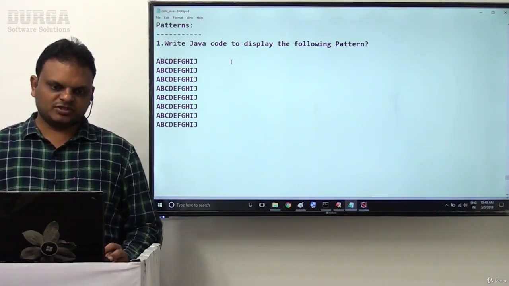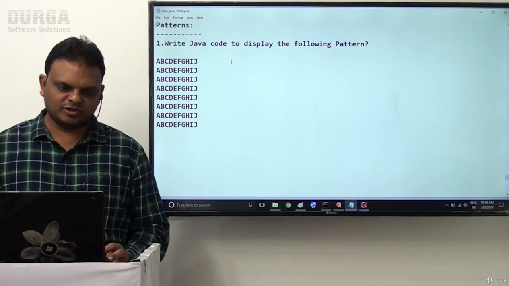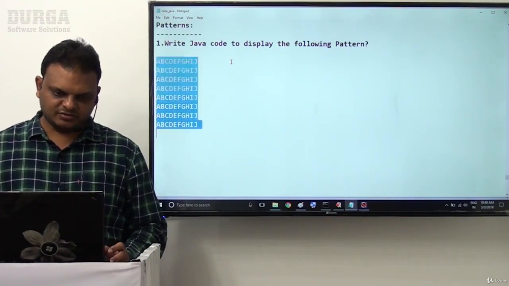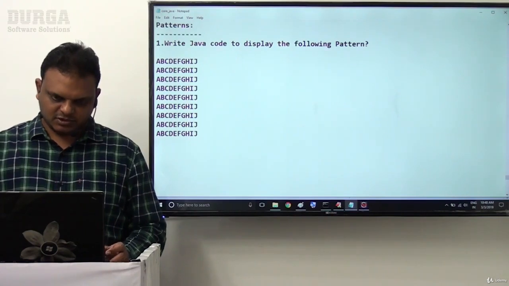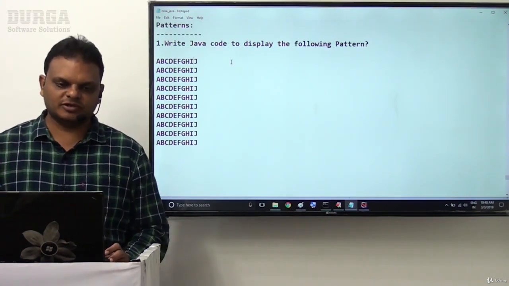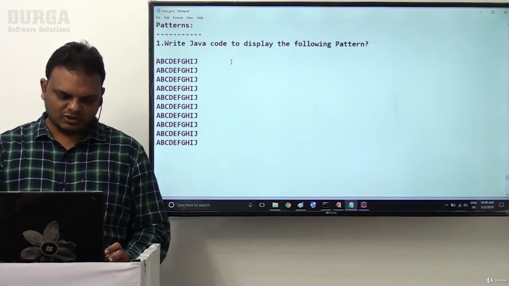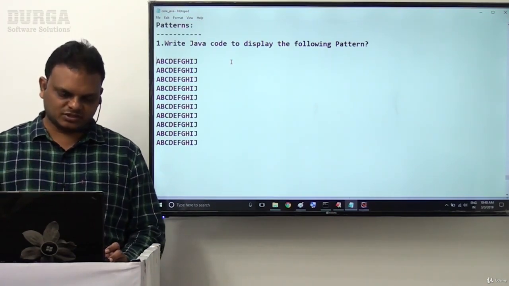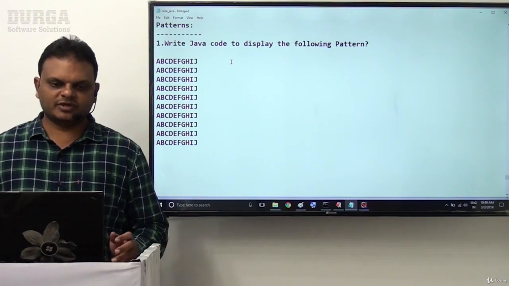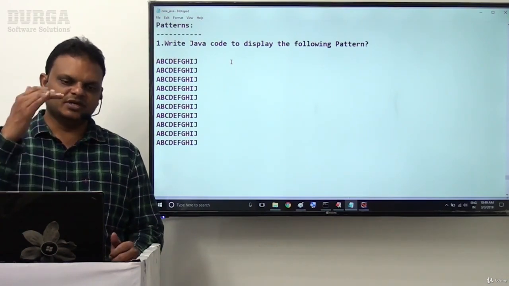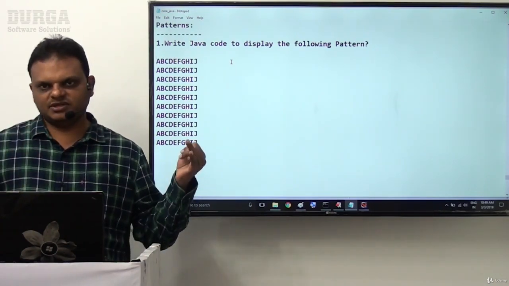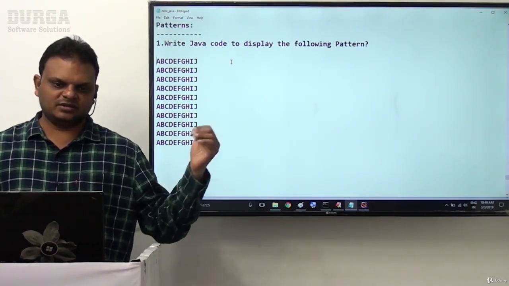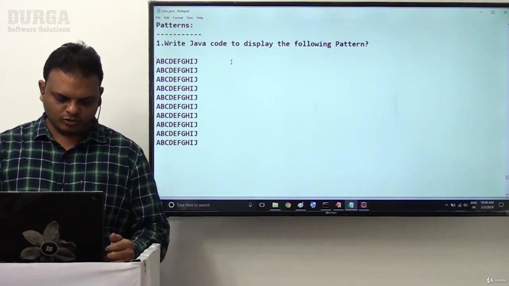Same sequence, that means A B C D E F G H I J, like this I want to display. 1 2 3 4 5 6 7 8 9 10, like this type of pattern I want to display there. Already we have seen how to display the stars. Next one is 1 2 3 4 and like this. Now this time I want to display A B C D, that means row-wise A B C D E F G H I J up to these 10 letters, I want to display row by row like this.